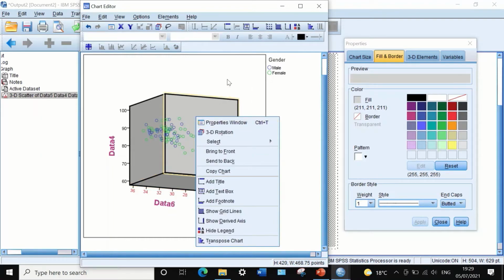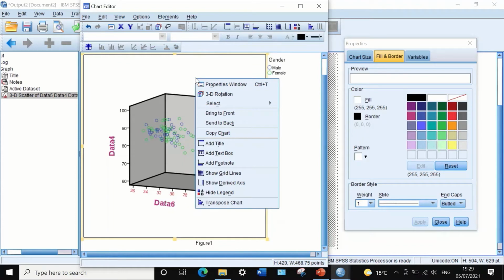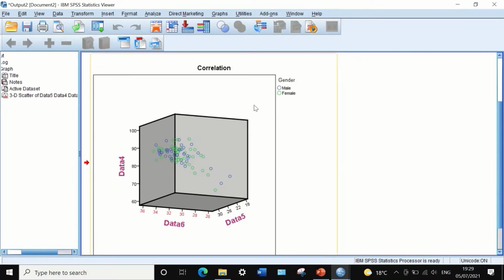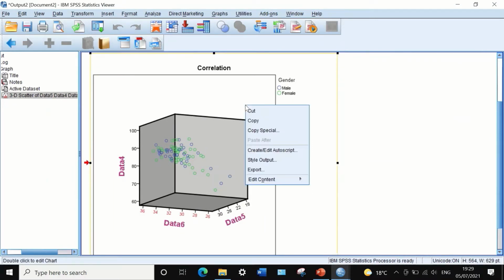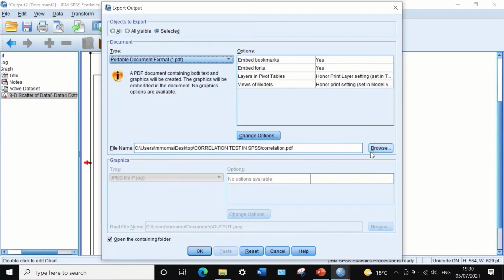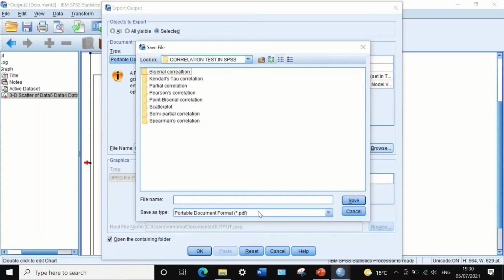So now also I can, if I want to export this 3D scatter plot, I can do that by right clicking on the graph, and then go for export. In the export, I could export the file in different formats, either as a PDF or as a Word document or as a PowerPoint. So I'm going to export it as a PDF, and I'm going to select the folder to put it in, correlation, and I'm going to leave it here.